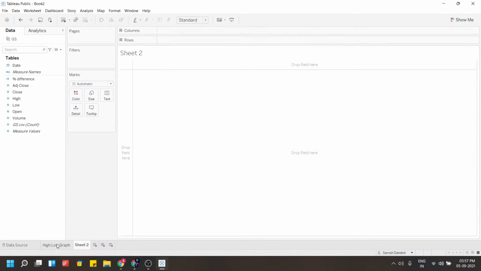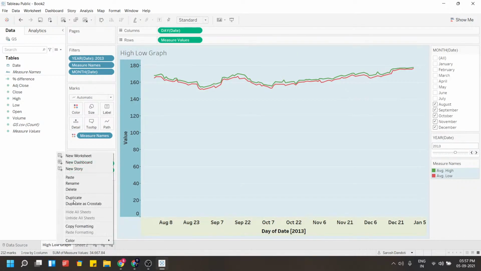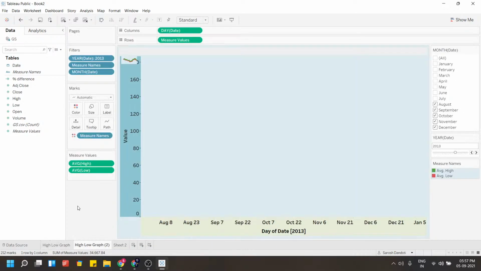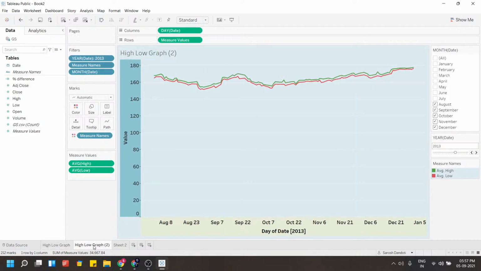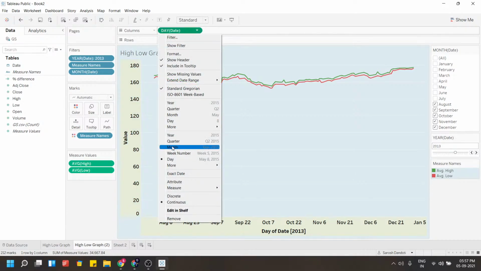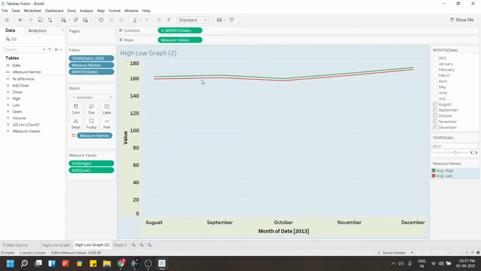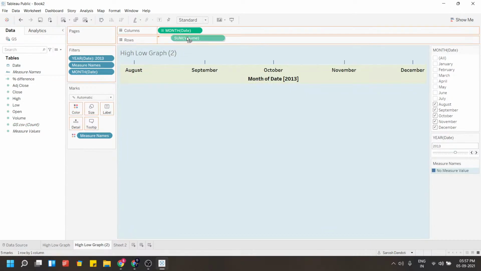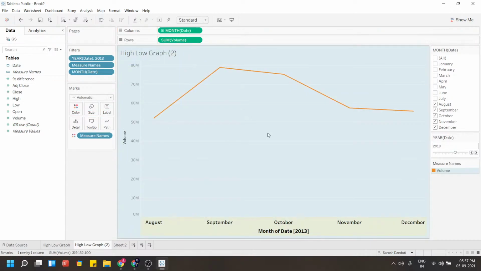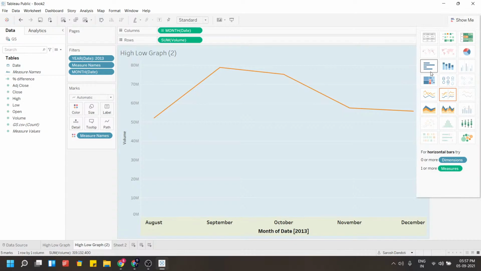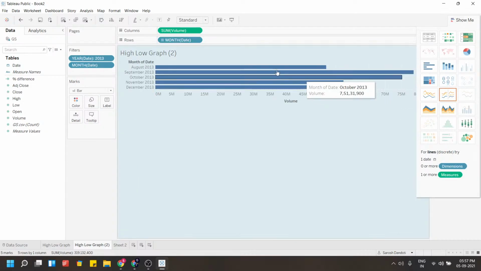I'm just gonna cancel everything and go to my high low graph. I'm gonna duplicate this graph. So now we have high low 2. I'm gonna change this to month, remove this, and put volume here. I want a bar chart basically.